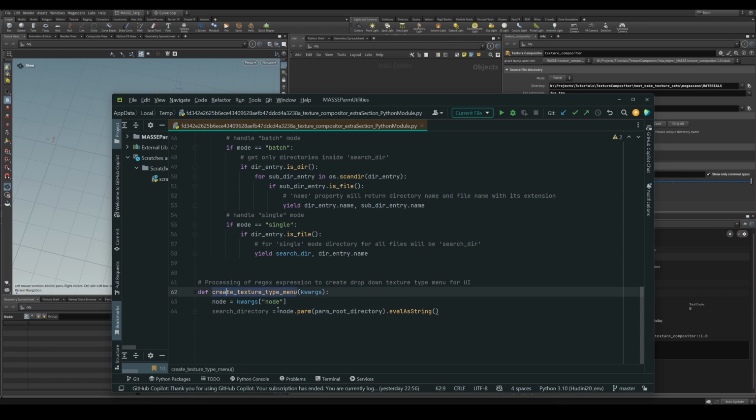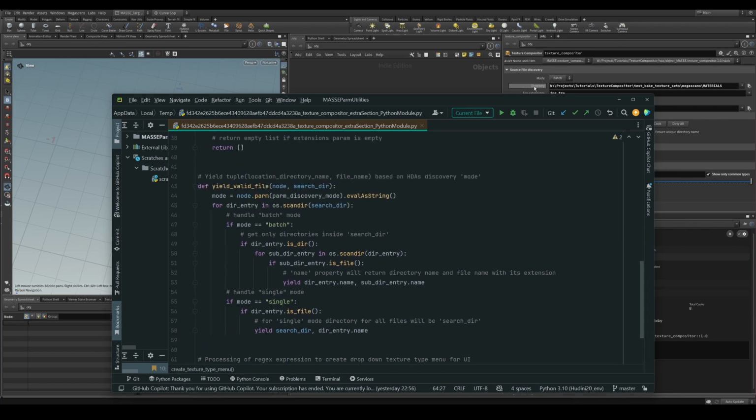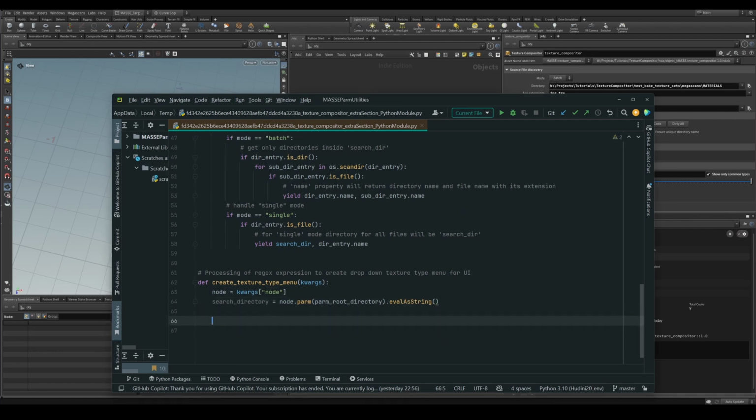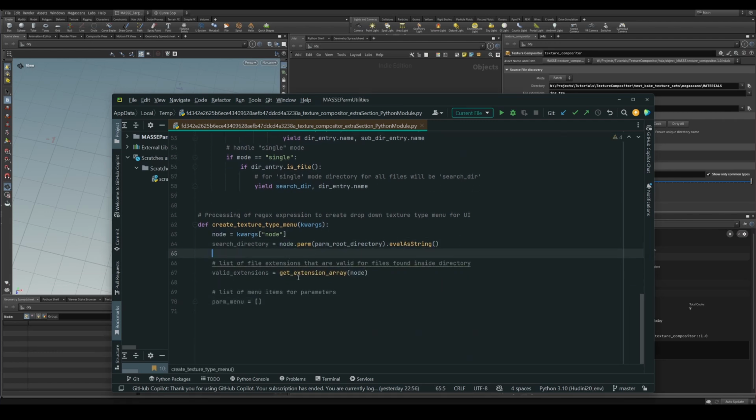So first we're going to provide our kwargs dictionary that's going to come from the parameter, and this dictionary is going to contain our reference to our HDA node. Then we want to get our search directory, which is going to be this parameter. Get our search directory. Then we want to declare a couple more values. Next, I want to declare the valid extensions.